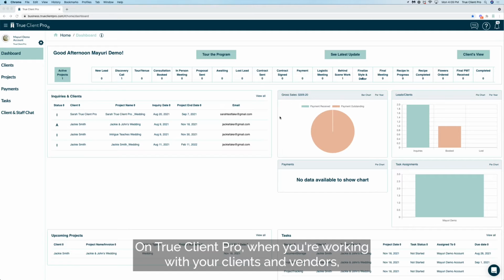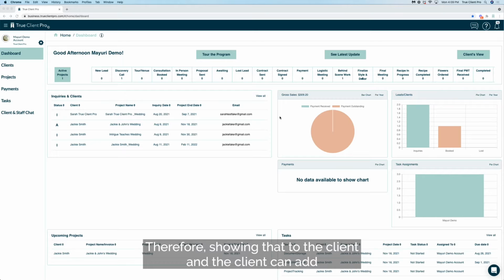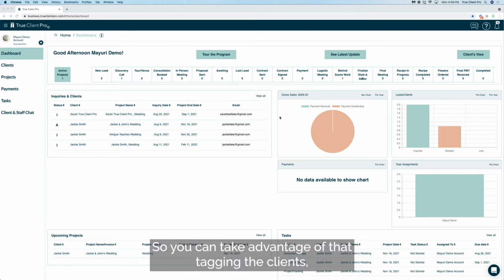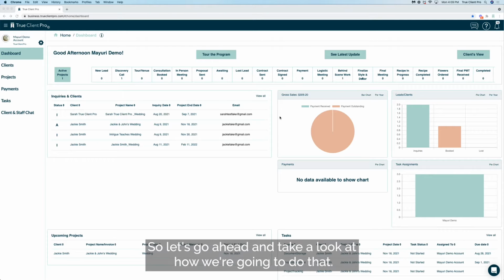Client Pro, when you're working with your clients and vendors, we want you to have a directory that you can build and interact each one of those vendors with each one of the projects, therefore showing that to the client, and the client can add the vendors that they're working with on their project. So you can take advantage of that, tagging the clients, tagging the vendors to increase that algorithm. So let's go ahead and take a look at how we're going to do that.